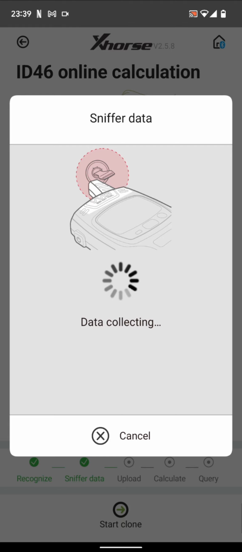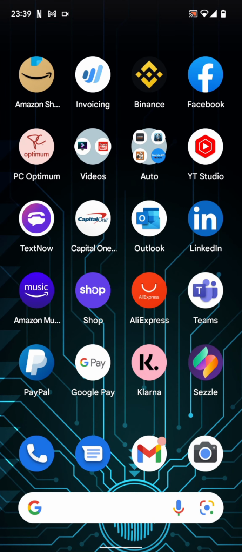Now what I have to do is take the key and insert it into the switch. From there, I have to take the tool and put it close to the key, as close as possible. And then all I have to do is press my on-off switch.